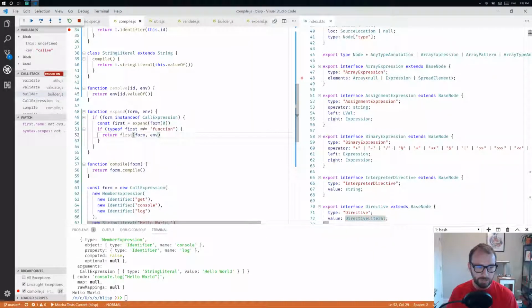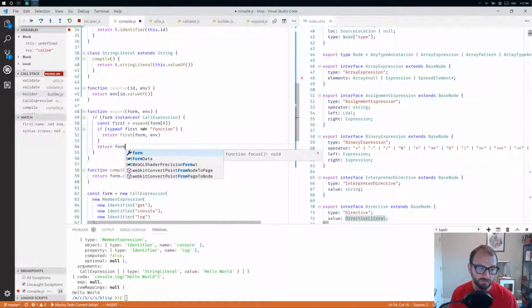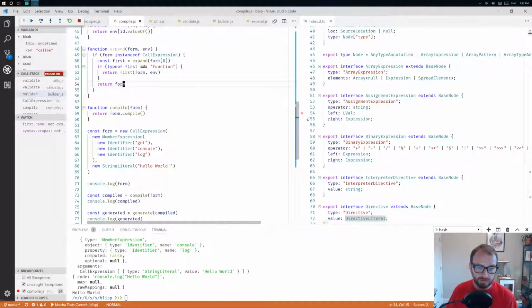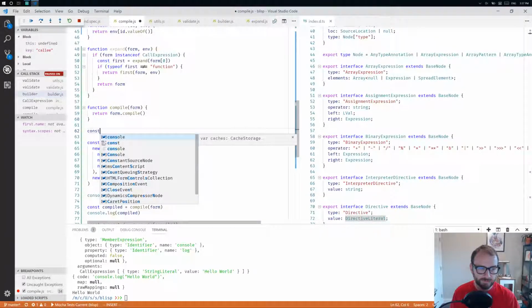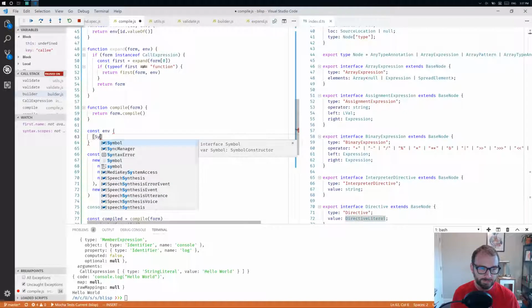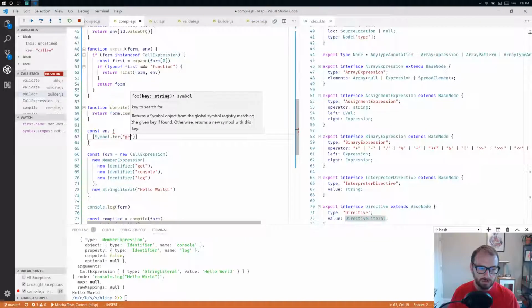All right, so for now, we're going to leave that as is. And if it's not a call expression, then we're just going to return the form itself. And then, now that we have our compile, we have our form, what I want to do is make an env. All right, so symbol dot for get. So I'm going to essentially call this member expression into a macro.